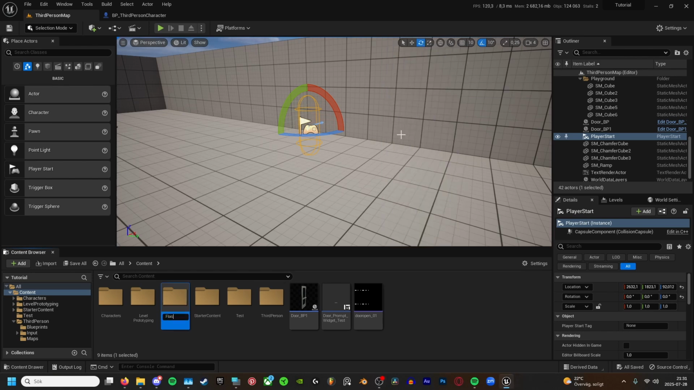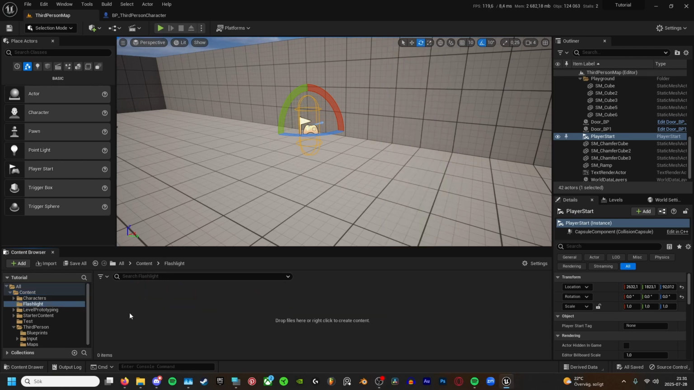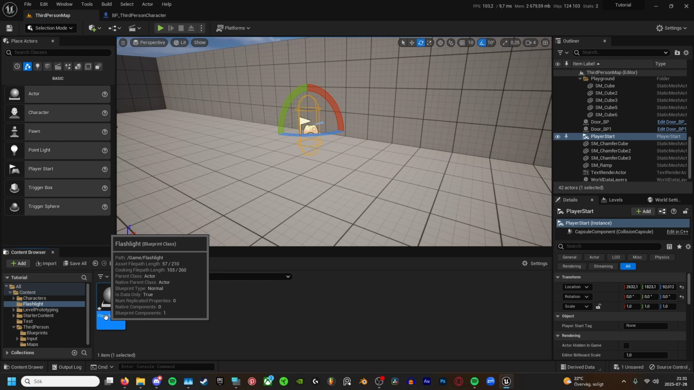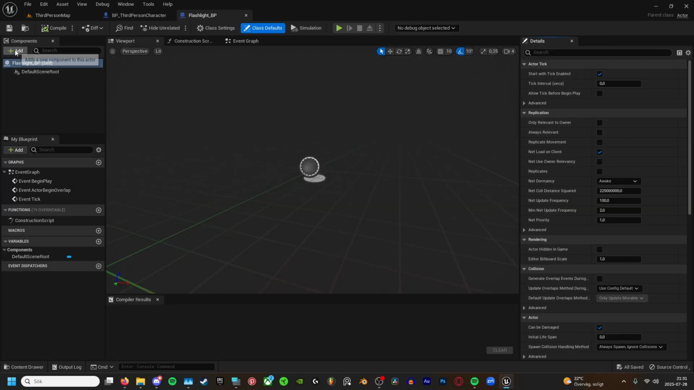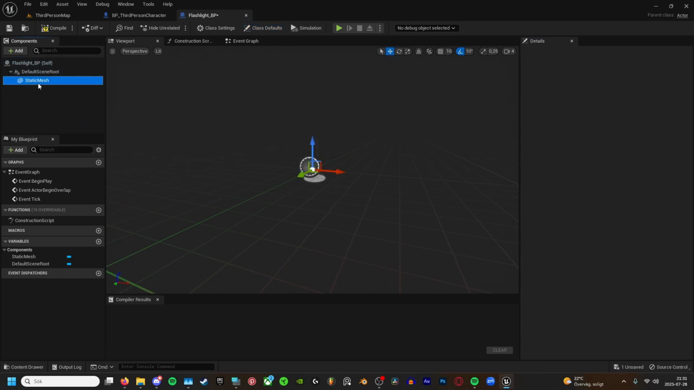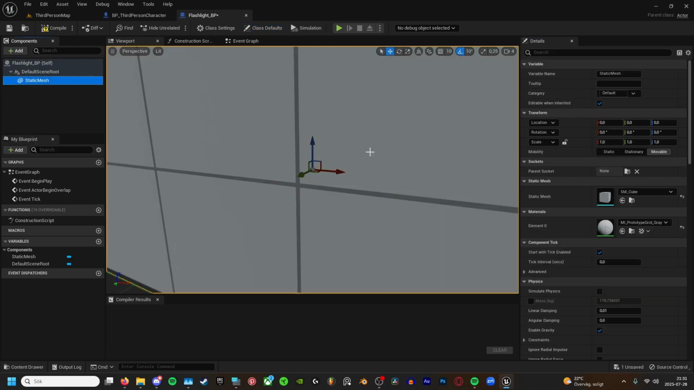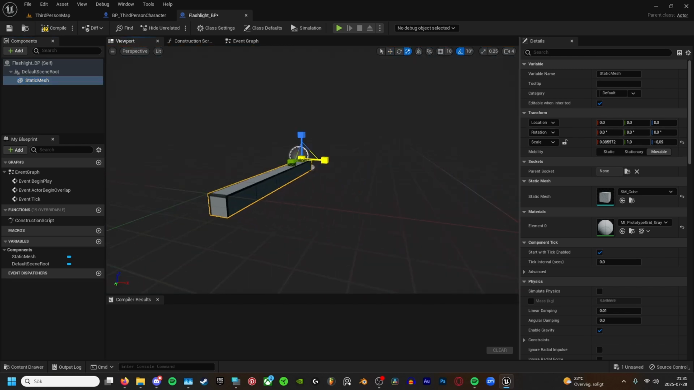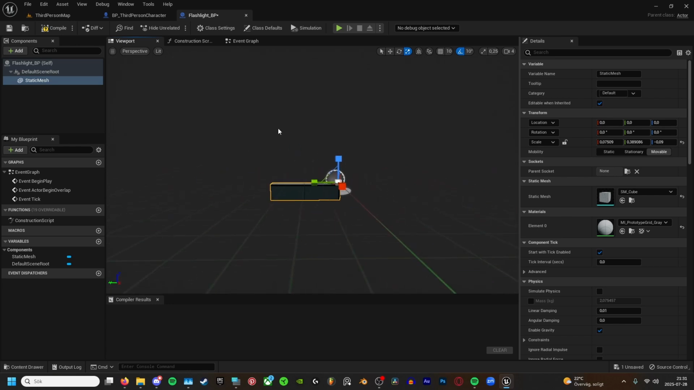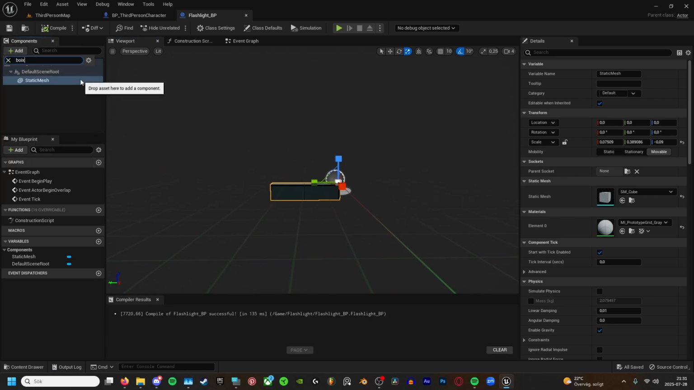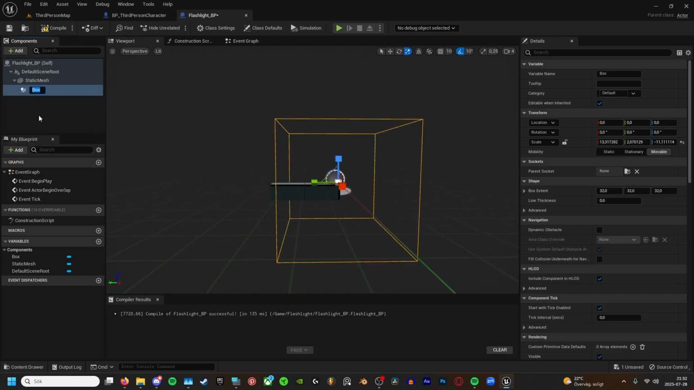Make a folder and call it flashlight. Then make a blueprint actor and call it flashlight BP, short for blueprint. Open it, add a static mesh, and add a cube to it, and scale it to a flashlight scale. Then add a box collision.